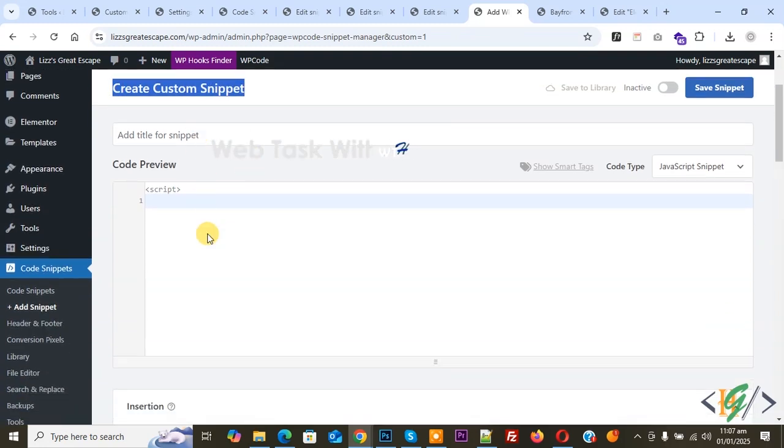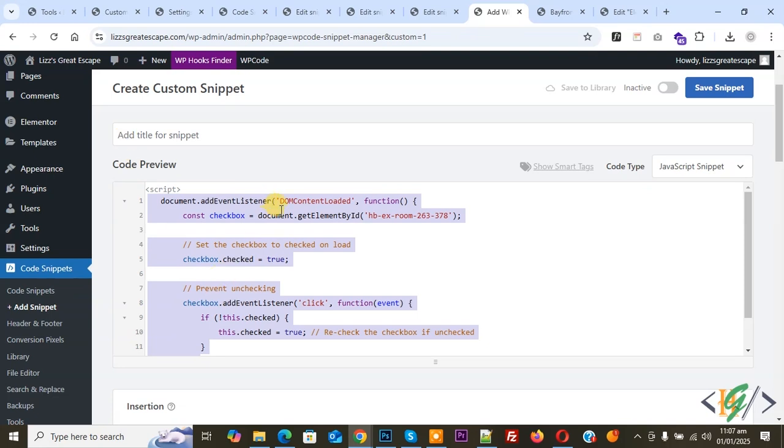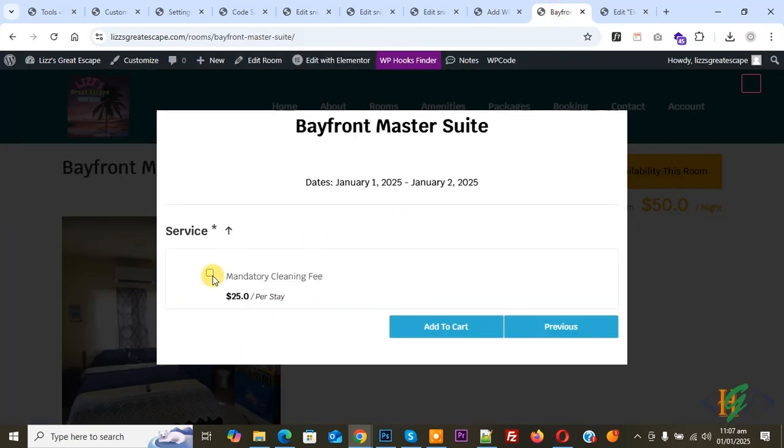Then you can add a title and then you see the code preview. Now paste the code. And you will find this code in the video description or in the comment section. Now you see the checkbox ID. Now go to the form. Now you see the checkbox.